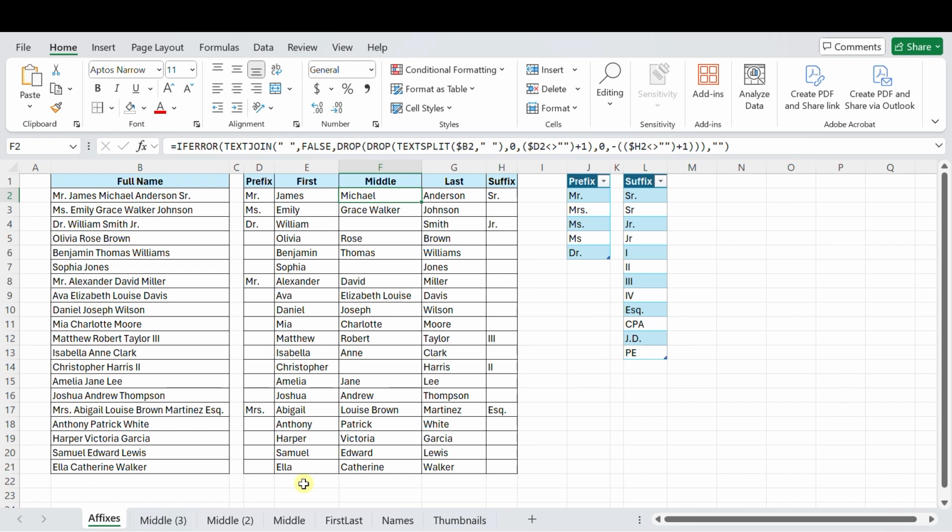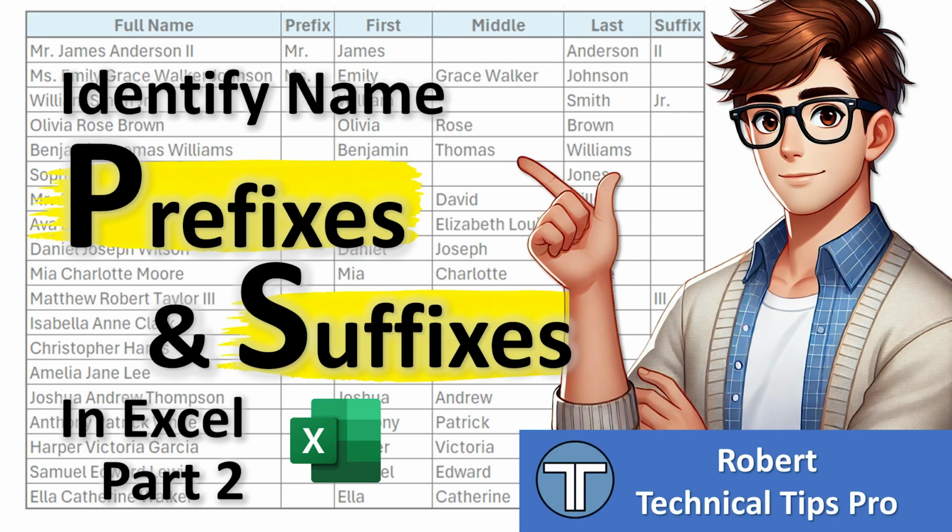And there you have it. You can now easily separate full names into their first, middle, and last name components, including prefixes and suffixes, making your Excel spreadsheets more organized and functional. I hope this video has inspired you to manage names in your Excel worksheets.